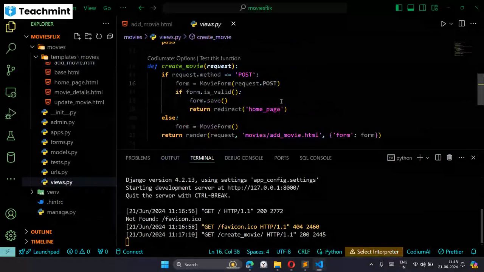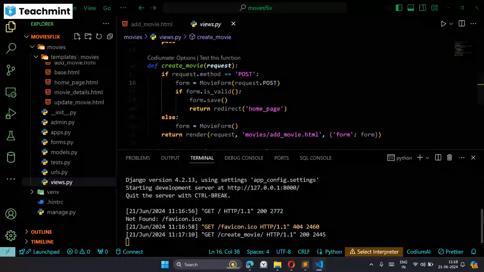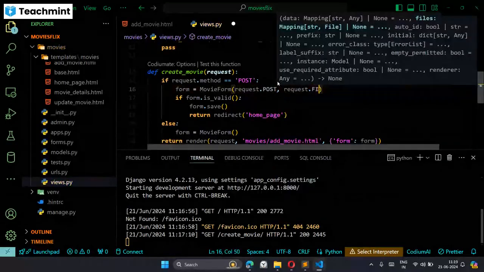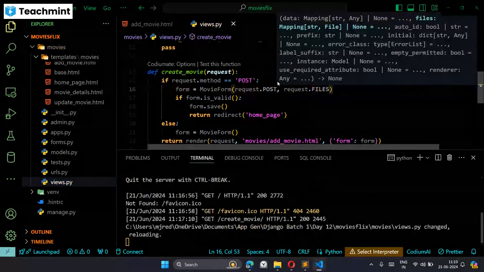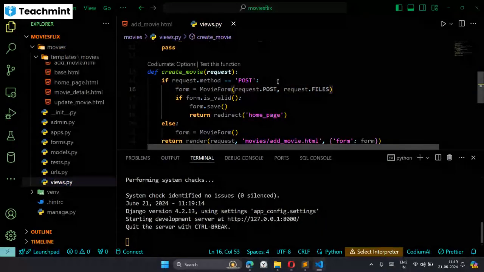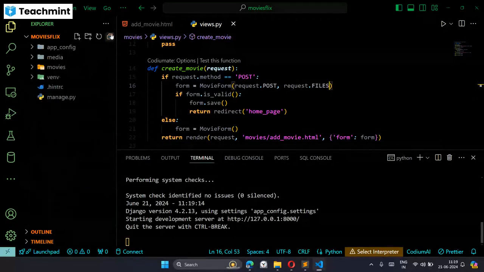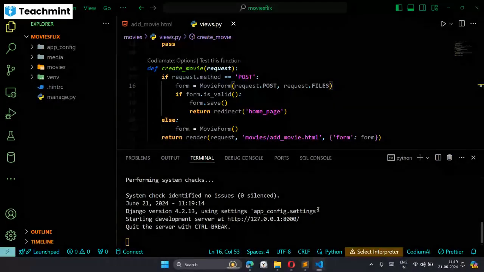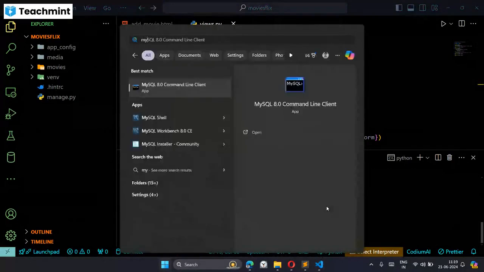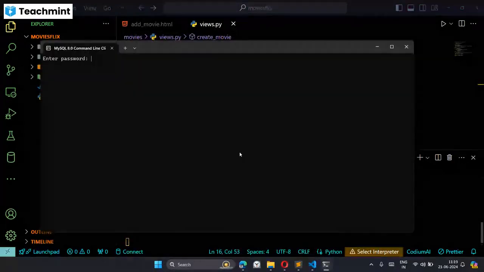so here request.post, right? In addition to that, you have to accept request.files as well. Okay, so by this, if you create a new movie, those image details will be stored in the database. Okay, so if you check previous data.